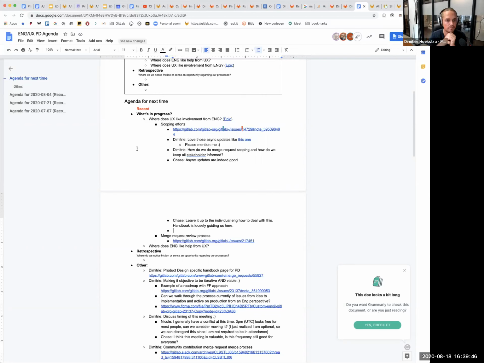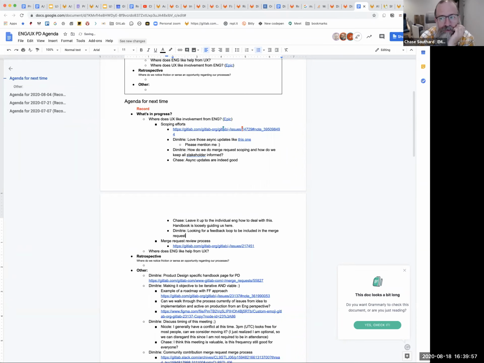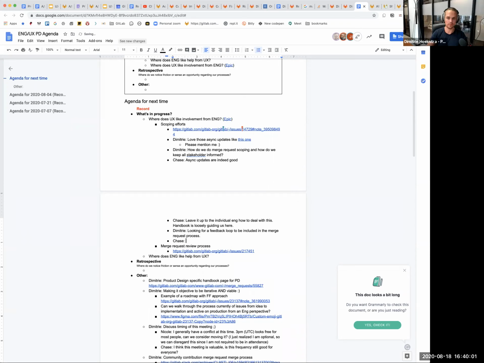Okay, I think that's helpful. From an engineer perspective, Jason or Andrew, is it just a matter of recognizing what pieces need to loop in Dimitri, or is there some other kind of thing we need to put in place?